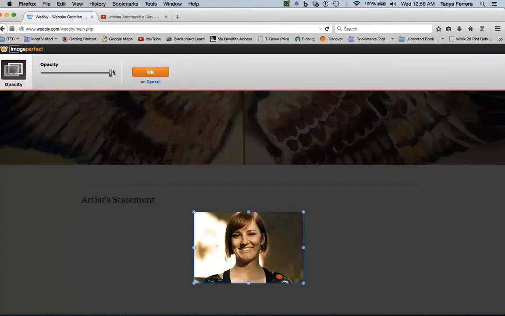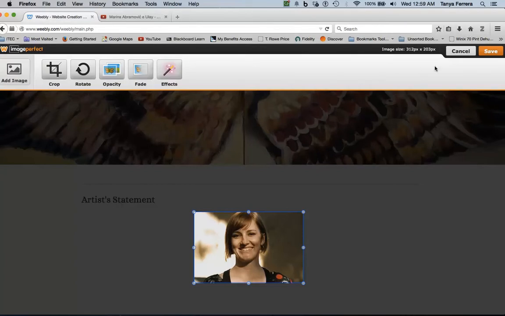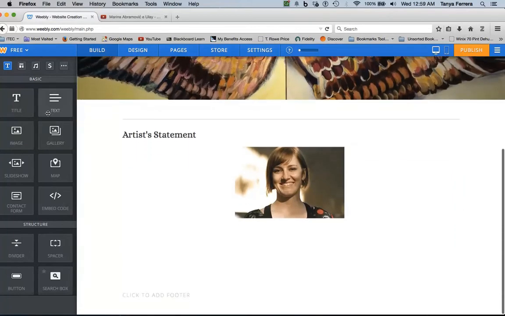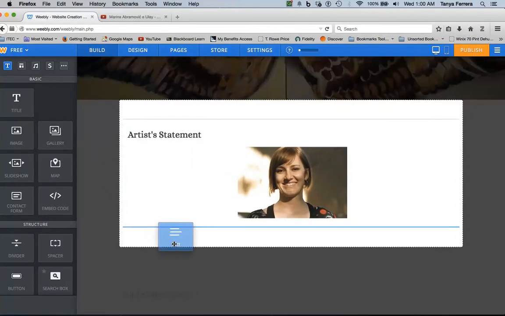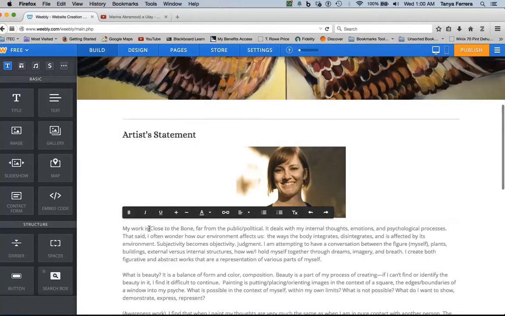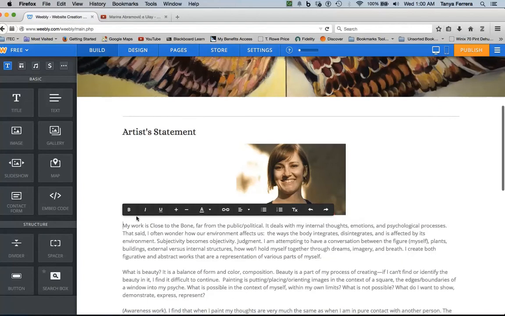Let's change the opacity a little bit to fit the color value on the page. Now we can add some text for the statement. We can format the text with the control menu above, or change our default settings as we did previously.